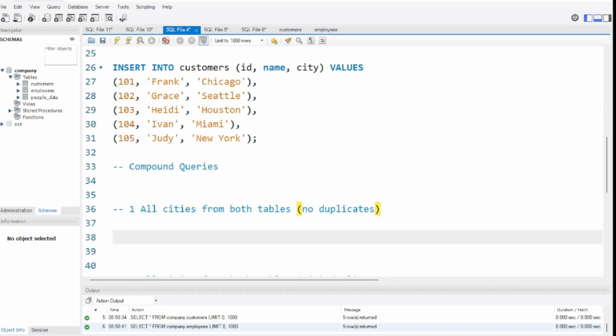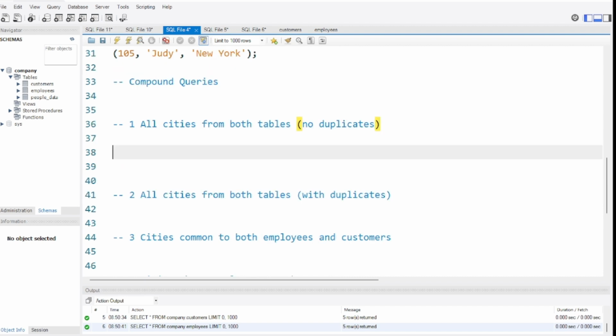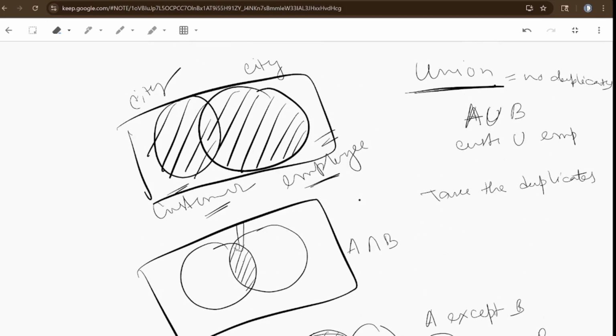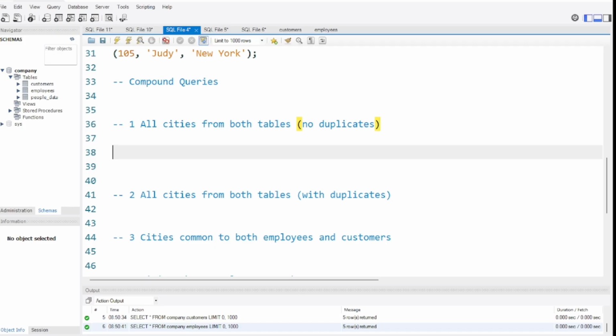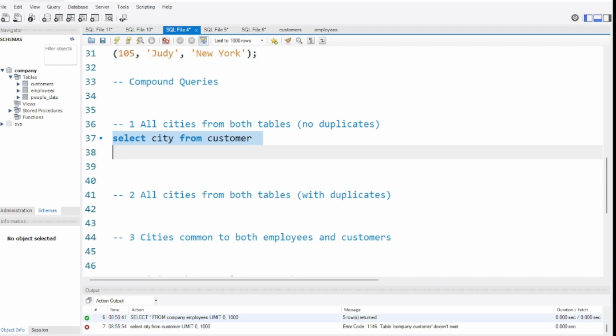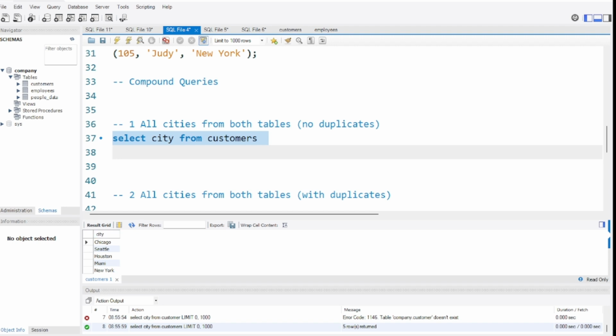See, our tables are ready. So now my query is: all the cities from both tables. I have told you, all the cities from both tables means you want exactly this one, and without duplicates, that means you have to use only union. So how to write this query? Select simply city from customer. This will give you the city from the customers table.